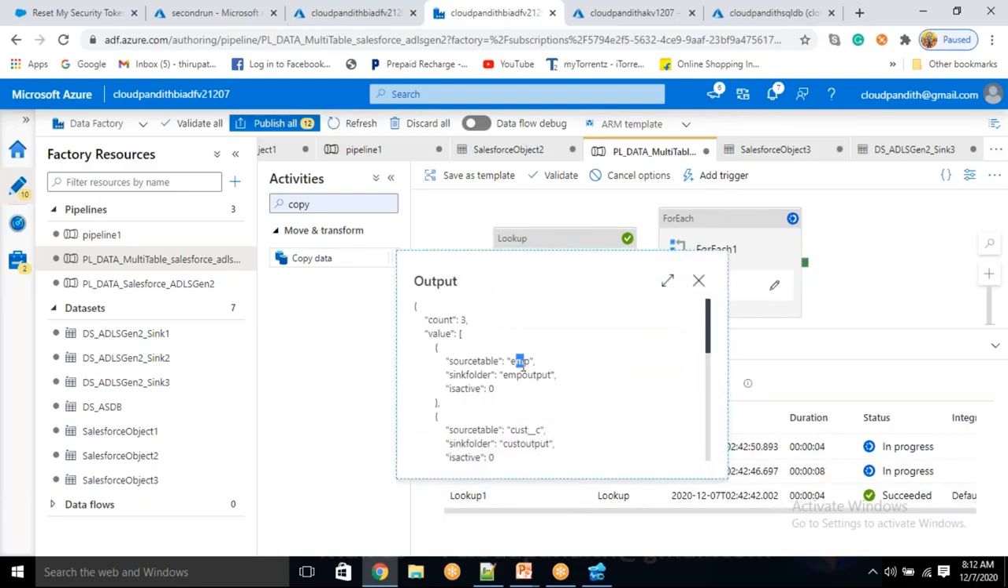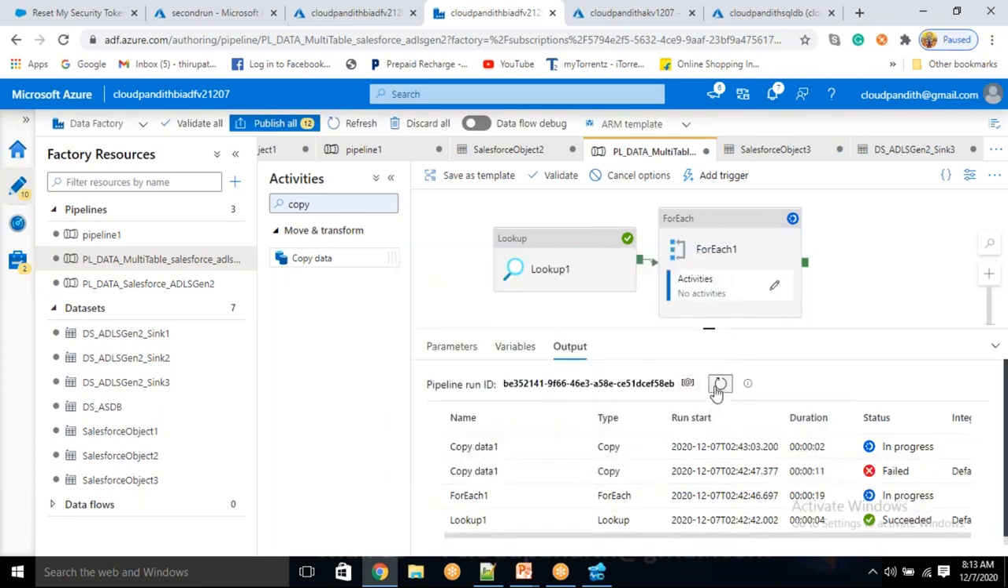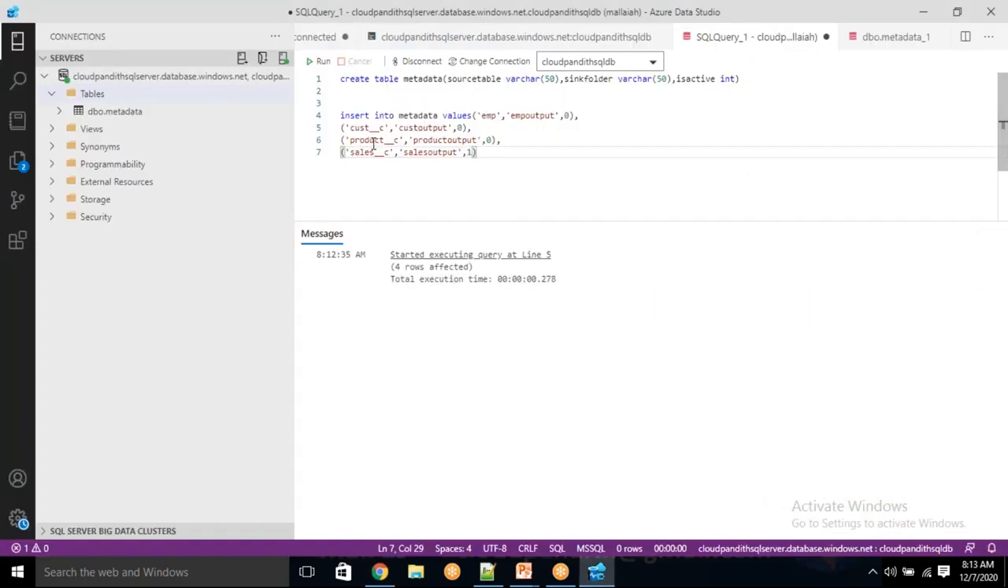Hey, how come EMP table is coming as EMP? This is not modified. Okay. So 2 copy activities succeeded, 1 copy activity failed. The reason is this should be EMP underscore C. Yeah, you understood. So for this, I think it's the EMP table. Oh, I need to modify it. I forgot to modify this. That's why EMP failed, but other tables succeeded.